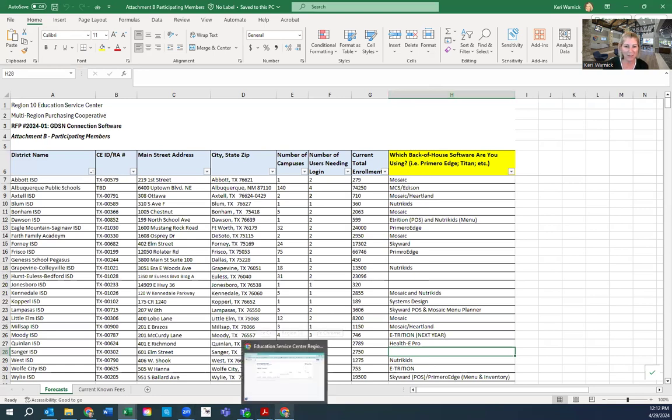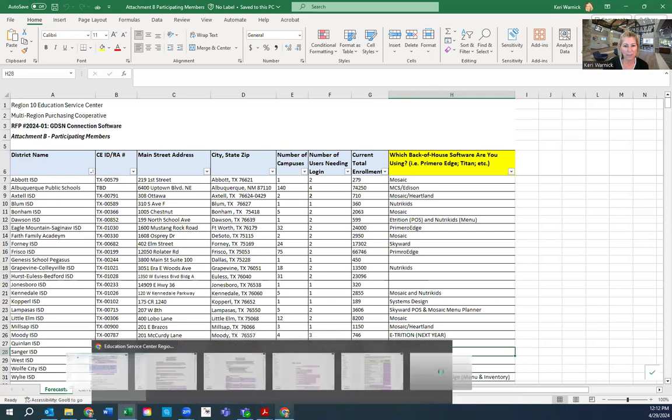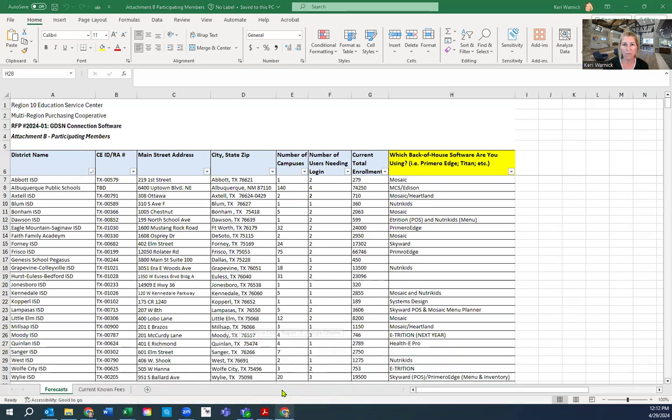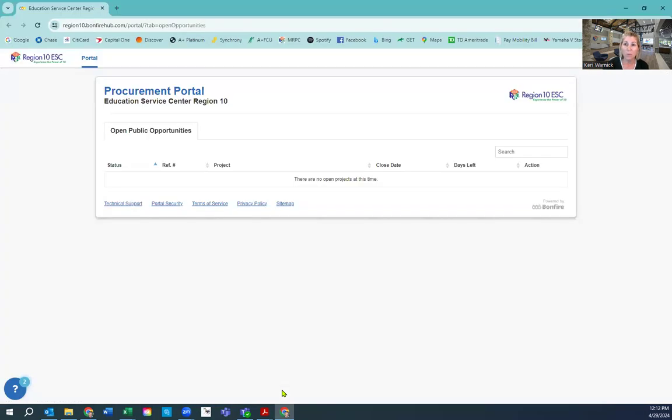Okay, moving on. Now, you saw in the solicitation document, there was a link to log into Bonfire and or register for Bonfire. So when you first open up that solicitation document and you click on that link, it will bring you to this Region 10 procurement portal. Now, the bid does not open until April 30th. And so you've received this video one day before.